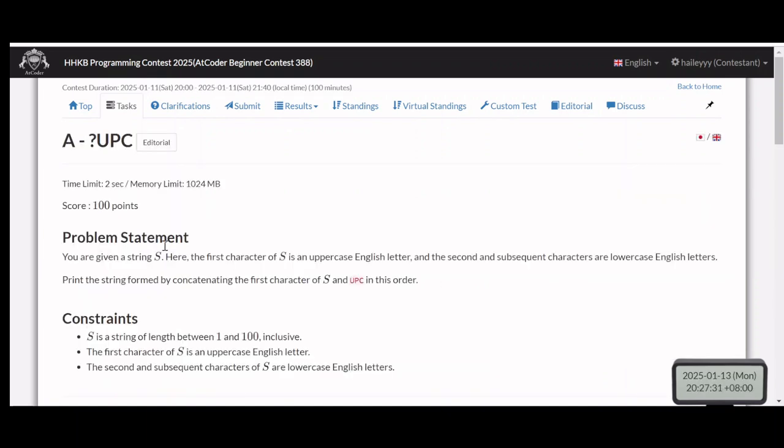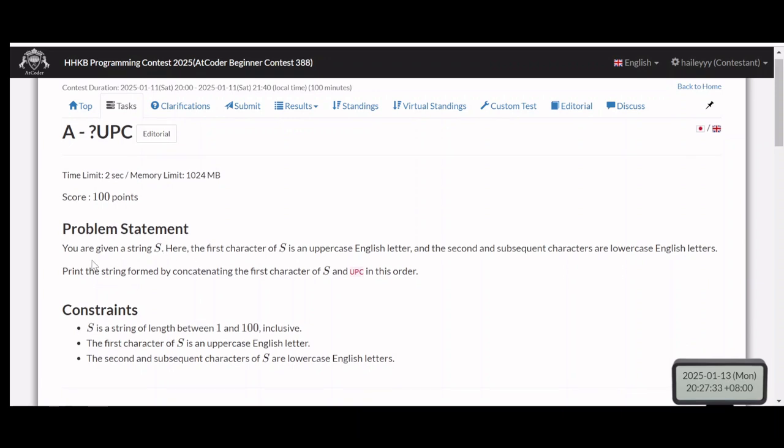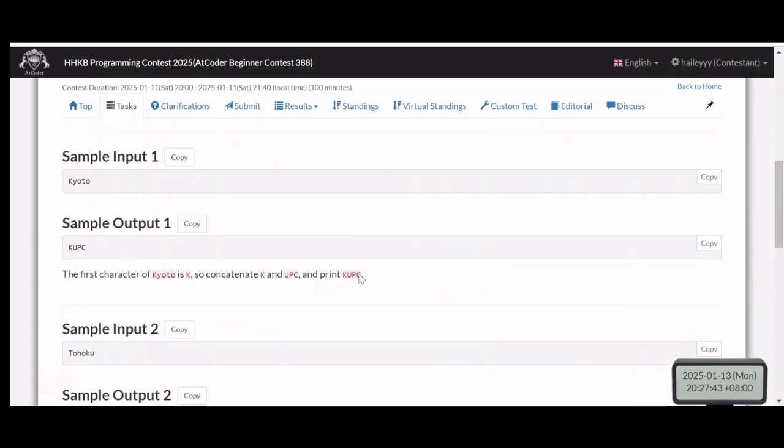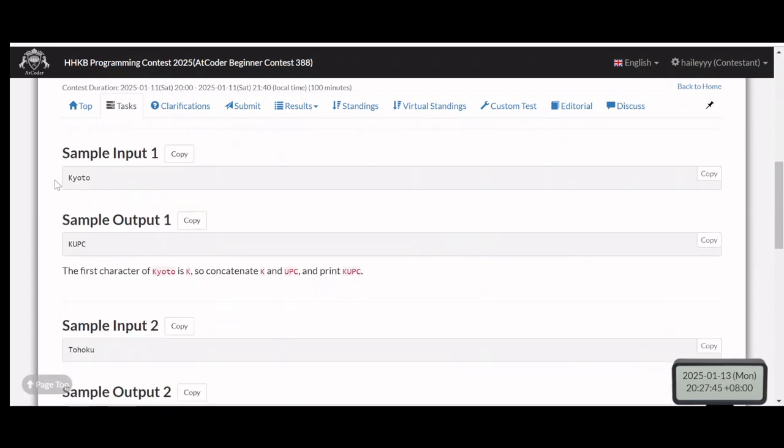And for problem A, we have a string and we need to output the string with the first character and UPC. So for this problem, we just need to directly get the first character of the string and combine it with UPC. And let's look at the code.